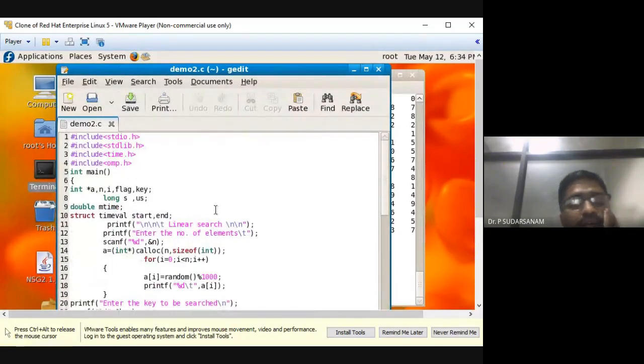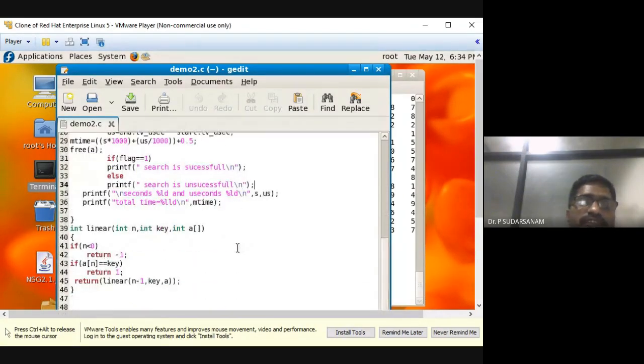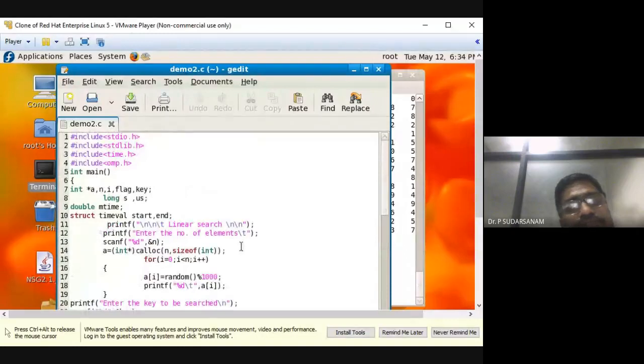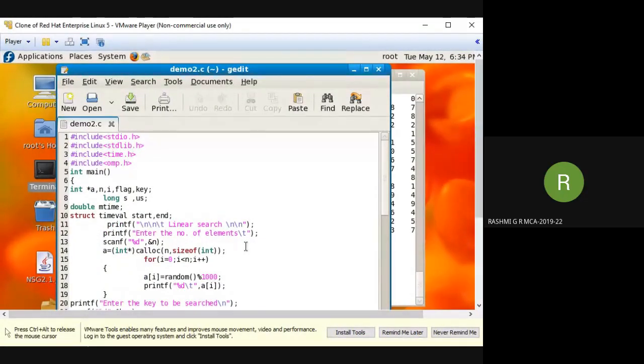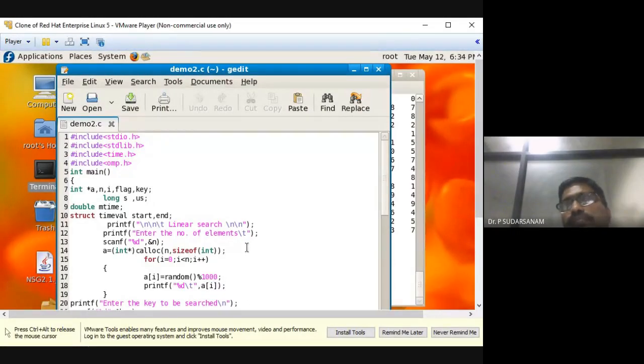Any doubt in linear search and binary search? No doubt? Okay. Binary search you also have to do the same way. I'll just explain how it will work, because you do it separately: linear search separately, binary search separately. This I'll mail it.